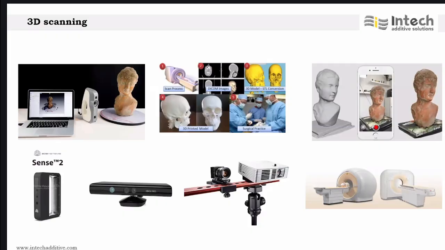And then you have a very simple method where anyone can do it using a mobile phone. There is a concept called photogrammetry, where you can use your smartphone to capture photos across different angles. The more photos you take across different angles, and if you put them into a software, it creates a 3D model. That is what we call photogrammetry.